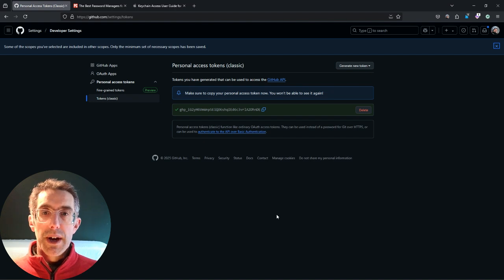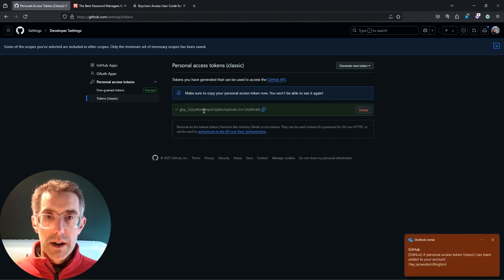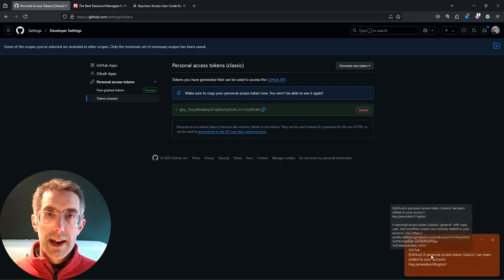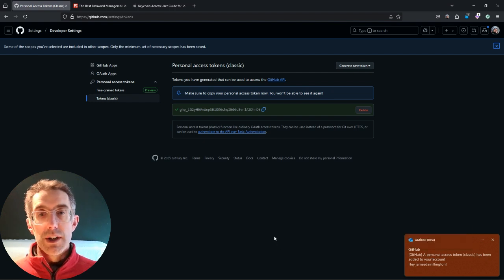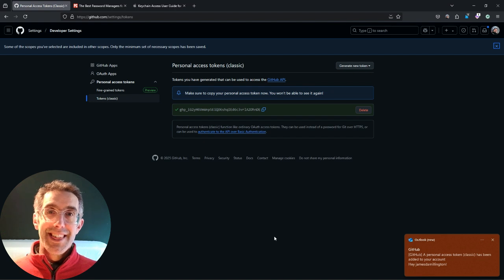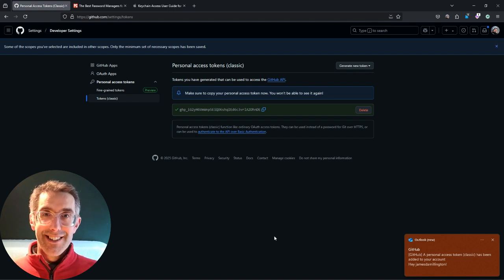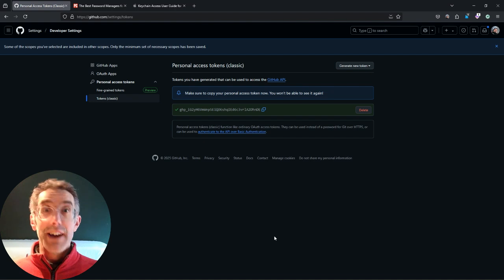So we've created our personal access token. This is it here, this big long string. You should get a notification in your email telling you that you've just created a new token. That's so that if somebody else tries to create a new token on your account, you'll get a notification that they've done that, and you can try and shut things down. Look how long this token is. We're not going to be able to remember this. We need to save this somewhere safe.